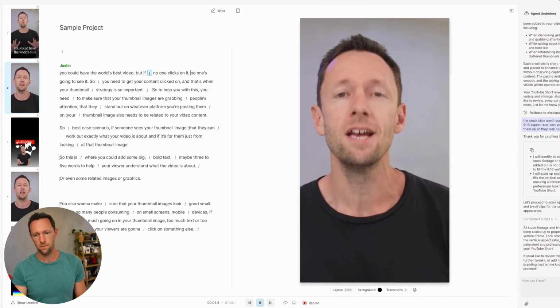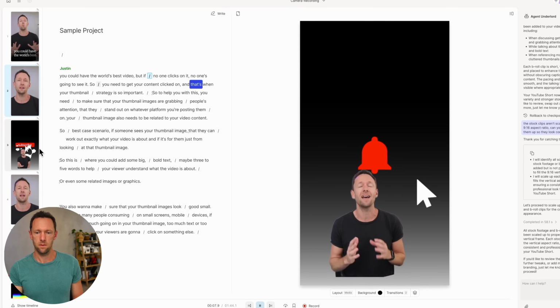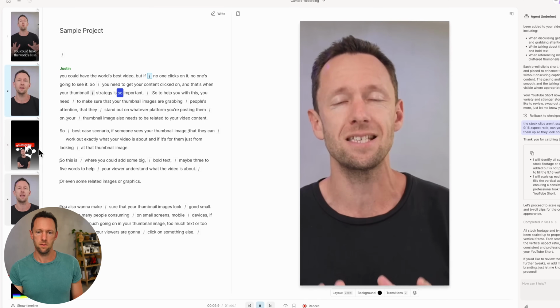No one clicks on it, no one's going to see it. So you need to get your content clicked on, and that's when your thumbnail strategy is so important.